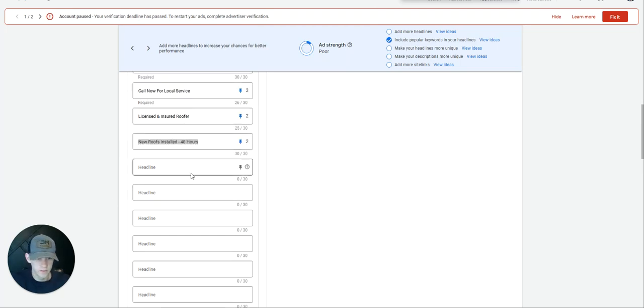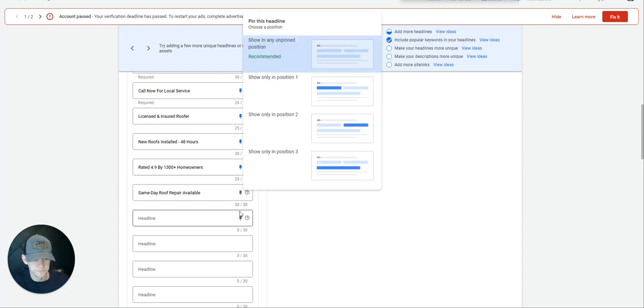Again, I would have the star rating, right, rated 4.9 stars by 1,300 homeowners, and we'll get rid of the stars as well. So this is a good one in position 2. Same day roof repairs, repair available.